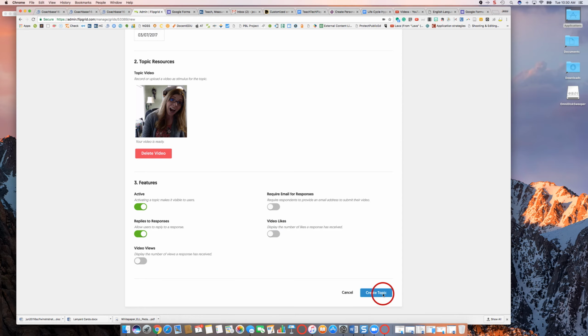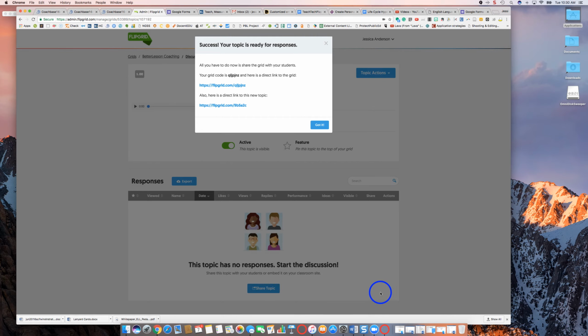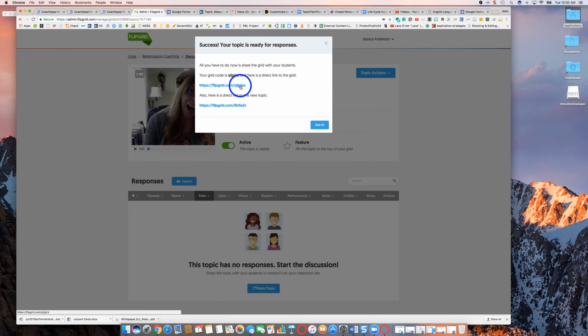And now I'm going to create my topic. So once I hit create topic, it says it's been successful. It says your grid code is this, and here's the direct link to the grid. It says also, here's a direct link to this new topic. So if you wanted to do that, you could just give them the topic. I would give them the direct link to the grid. Now, here's a really cool thing.